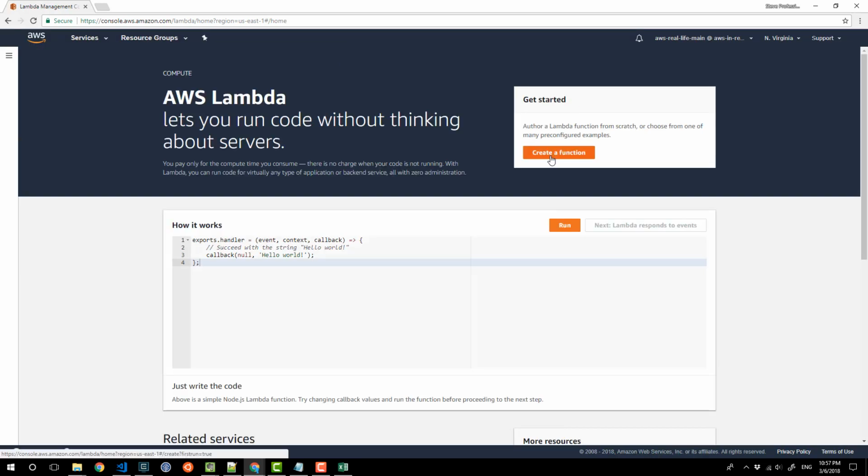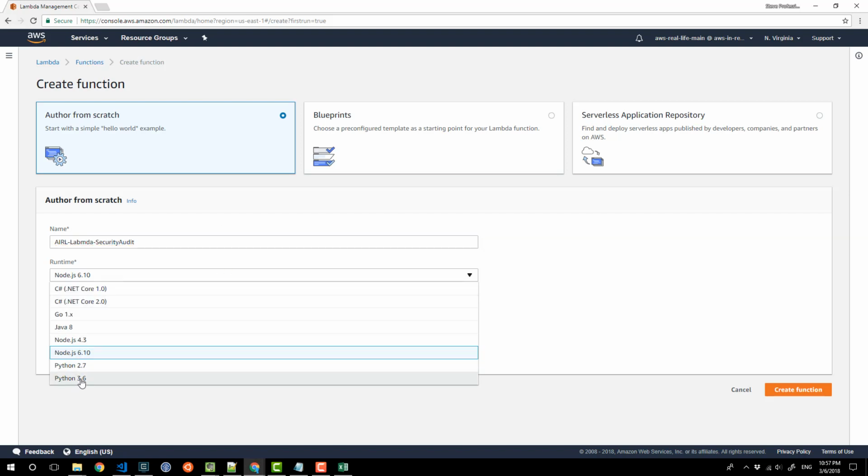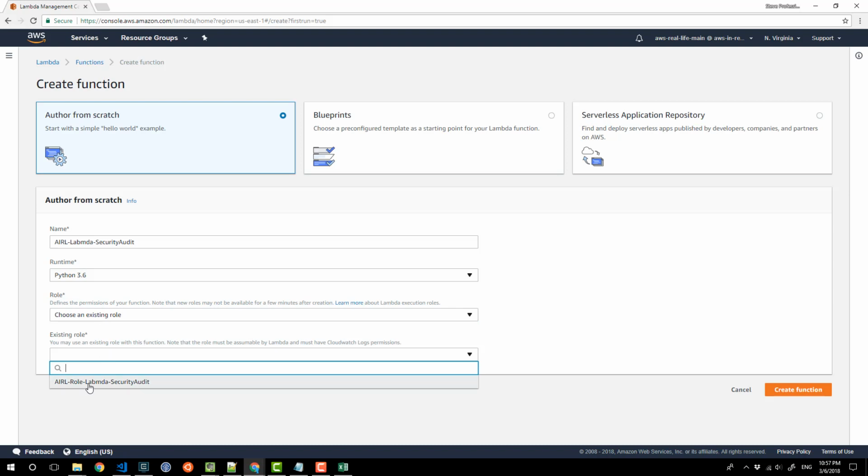We're going to create a function. We're going to author it from scratch. In this case, we need to give it a name, and I'm going to call mine the AIRL security audit. This is going to be in Python 3, and this is where we're going to choose the role that we created. So choose an existing role, and we did the AIRL role, and create.